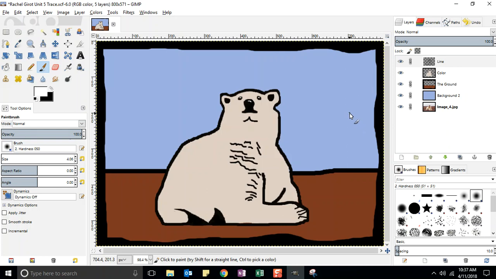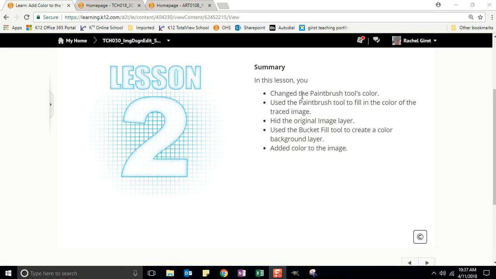All right, congratulations, you finished. This is an awesome project. I hope you had fun. In this lesson, you changed the paintbrush tool's color, used the paintbrush tool to fill in the color of the traced image, you hid the original image layer, you used the bucket fill tool to create a color background and the ground. You added color to the image. You made an outline around the image and created some unity using line.